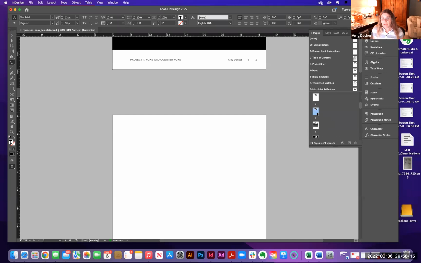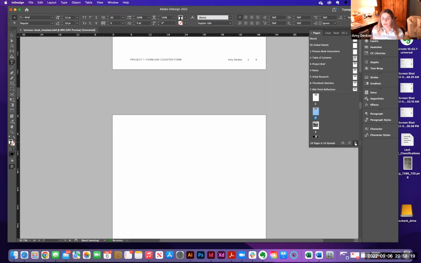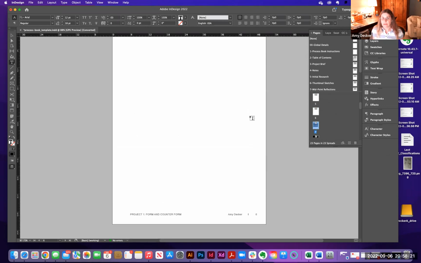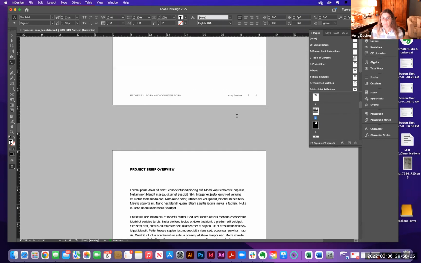And if you want to get rid of a page, you have too many, you can select a page on the left here and go to the trash and delete. Okay, so the same thing, you can delete them and add them the same way.